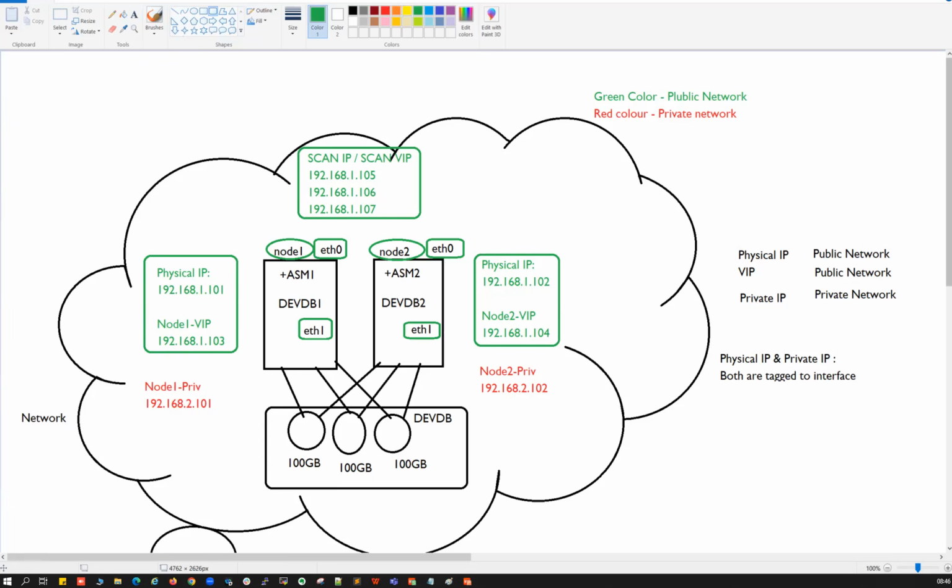Okay, and can you explain about the scan IP working functionality? What is behind it? Again, we'll talk about that later, not at this point, because that's a different concept. We'll talk on that. Yeah, okay.